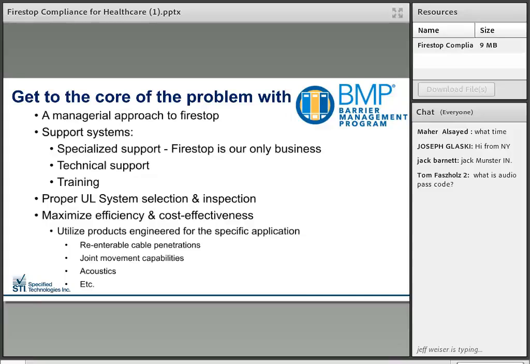And then you need to also make sure that you cover the bases. Is the application that you're going to apply re-enterable? Does it need to be re-enterable? Is it a cable penetration where you may have an issue with overloading of sleeves? Joint movement capabilities. A lot of times there are misapplied products in a joint that's requiring movement. Is acoustics important to you, et cetera, et cetera?